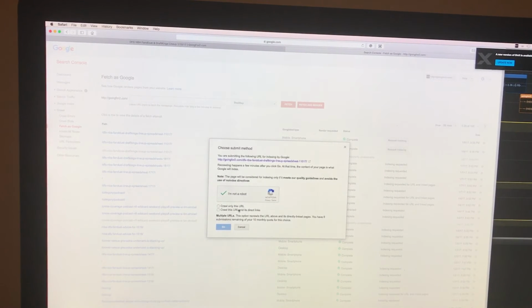The second one, I only get 10 a month. That's crawl this URL and all its direct links. Usually I do that one for like the category pages. So when you go to MBA and it has like 13 or 14 articles on that page, I will use that to index those pages because it'll literally crawl every single article on that page. I only get 10 of those a month, so I kind of value those.